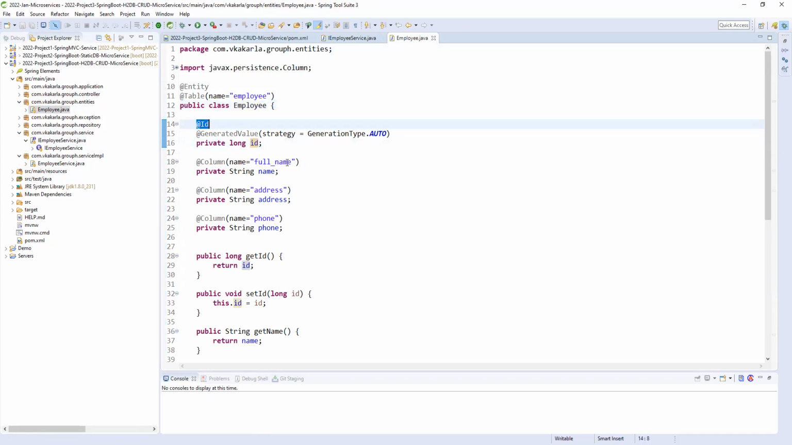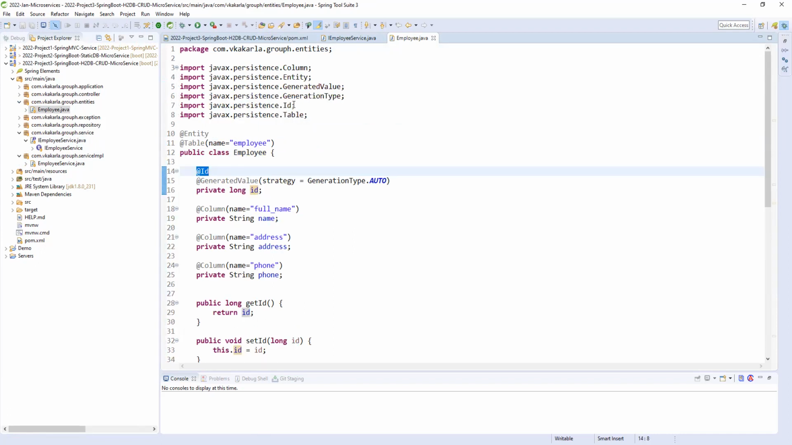For ID we can define @Id. It is nothing but the Java Persistence ID of JPA. Okay. Table is also Java persistence, right? You can give the table column, so automatically the table will be created. Okay, who will take care of that? I will tell you.